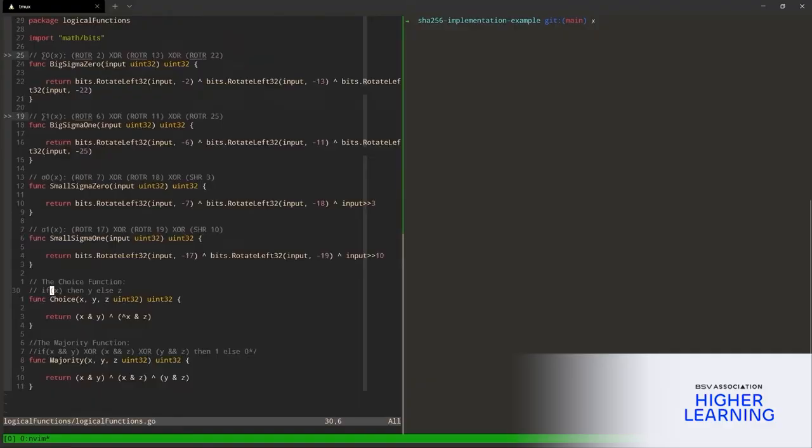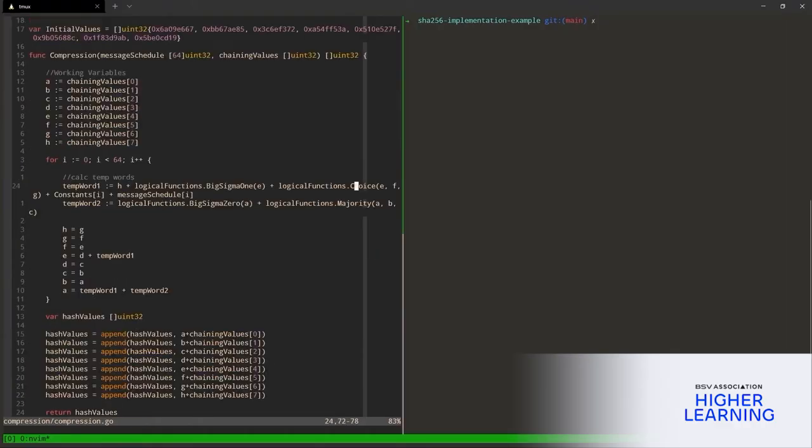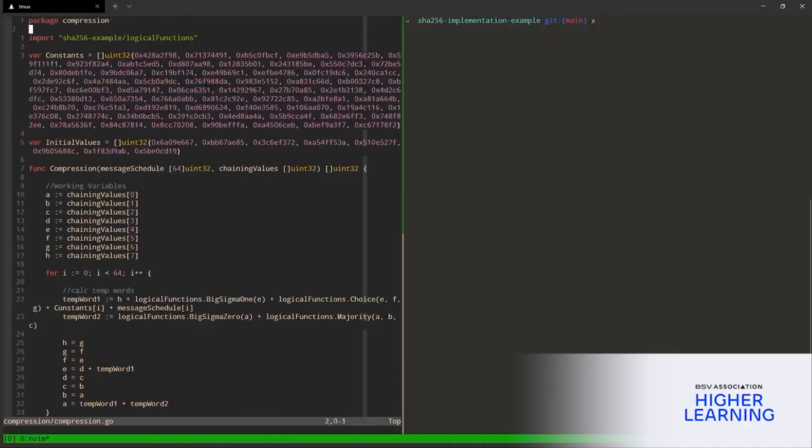What's happening with this one is we're doing an if X, then Y, otherwise Z. You can have a look and see how that's working here. We have X ANDed with Y, and then we're taking the XOR of that and the NOT of X ANDed with Z. We take the result of that and we add constant 1. Remember we talked about what the constants were: the fractional portion of the cube root of the first 64 prime numbers. We have them listed up here because they were specified by NIST. And then we're adding that to our first message schedule value, and that's how we get temp word 1.